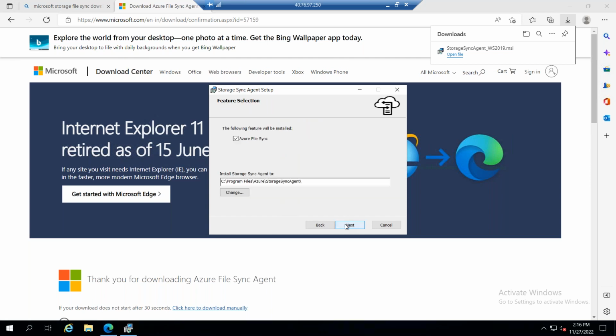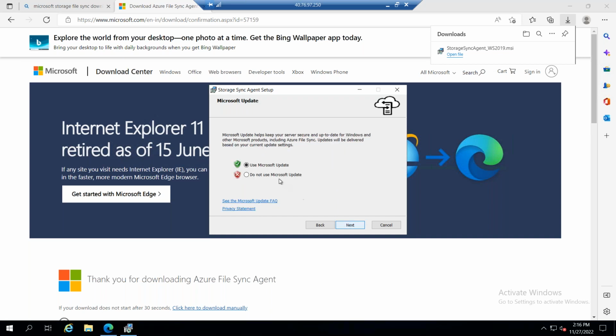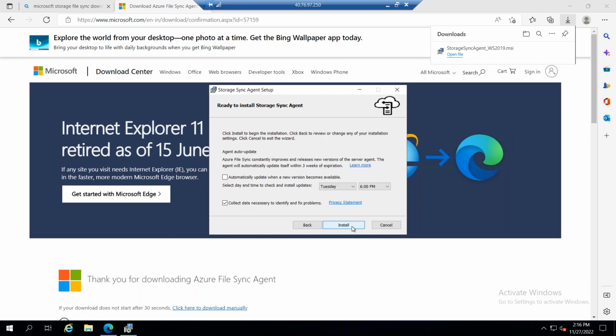Okay, let me accept and then start it. If you have a proxy server in your own organization on premises, give that proxy server port number and details here. I don't want to do that. If I want to update the Microsoft Storage Sync agent whenever Microsoft releases a new version of the file sync agent, it will automatically update if I select this option. If I don't want to update the storage sync, I can say do not use Microsoft Update, so it will not update the agent version, but I want to do that now.